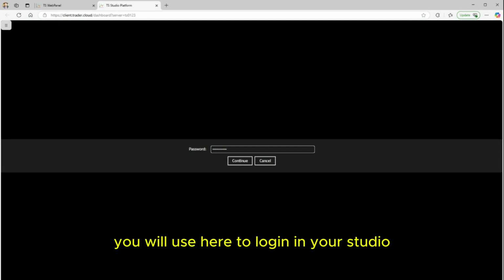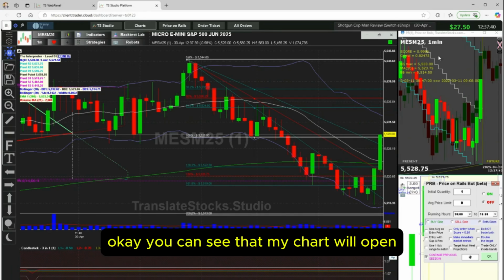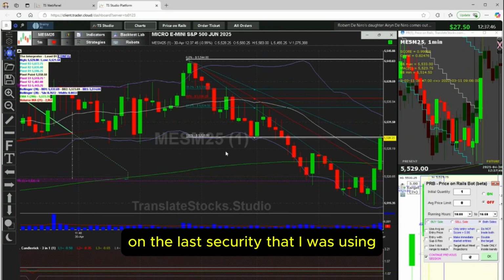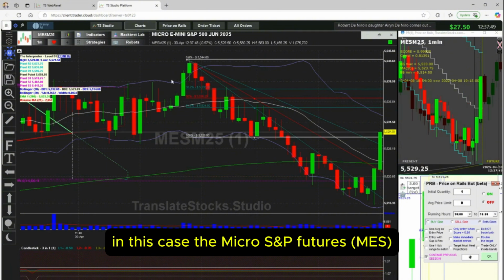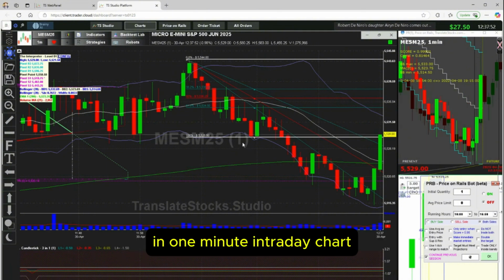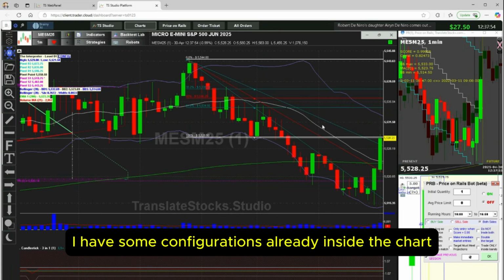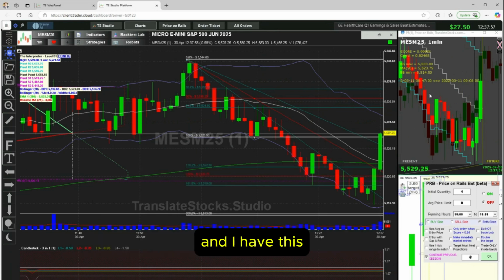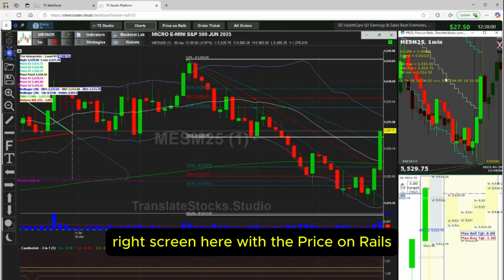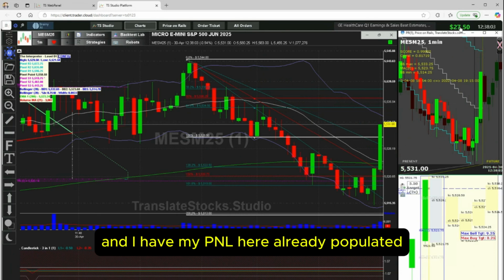Your platform is starting. The same password that you used to log in the dashboard, you will use here to log in your studio. Okay, you can see that my chart will open on the last security that I was using. In this case, the micro S&P futures in 1 minute intraday chart. I have some configurations already inside the chart, and I have this bright screen here with the Price on Rails, and I have my P&L here already populated.